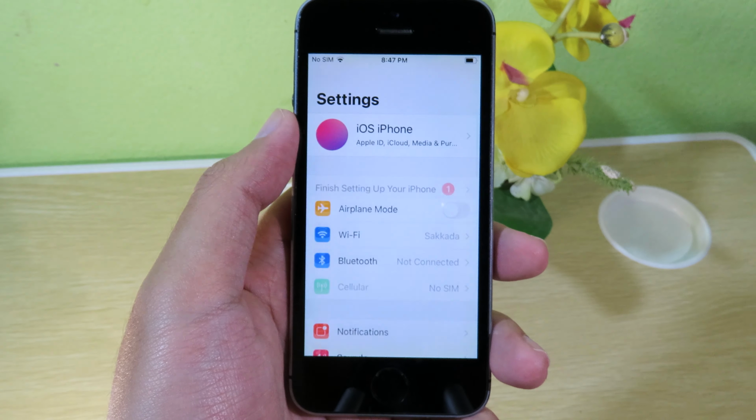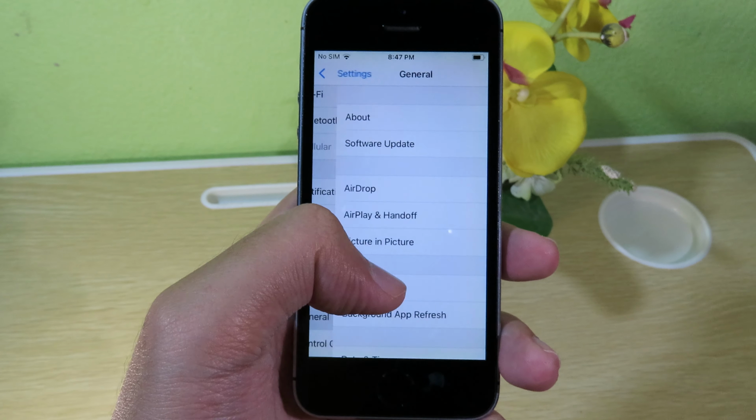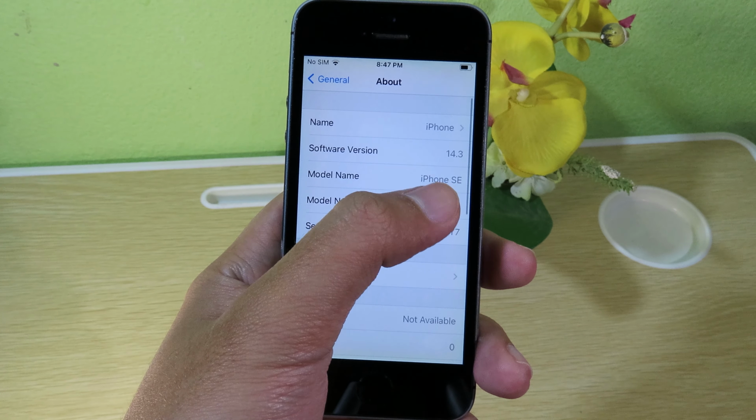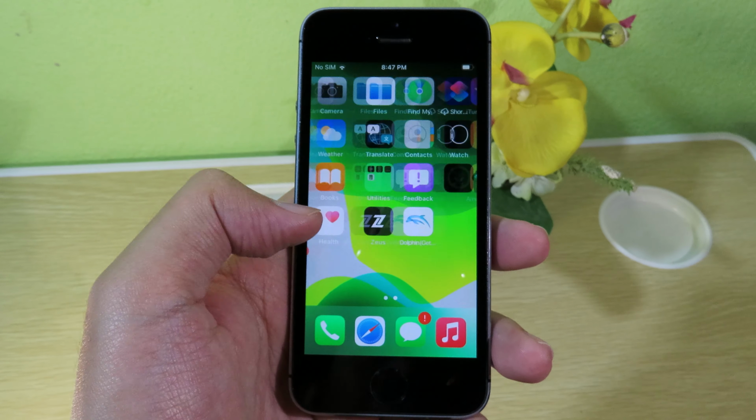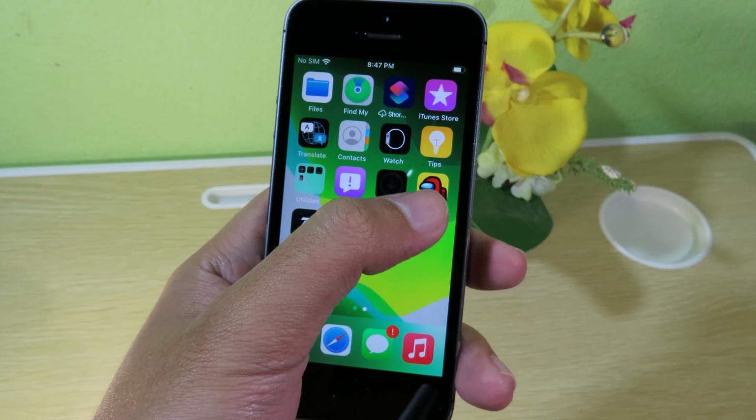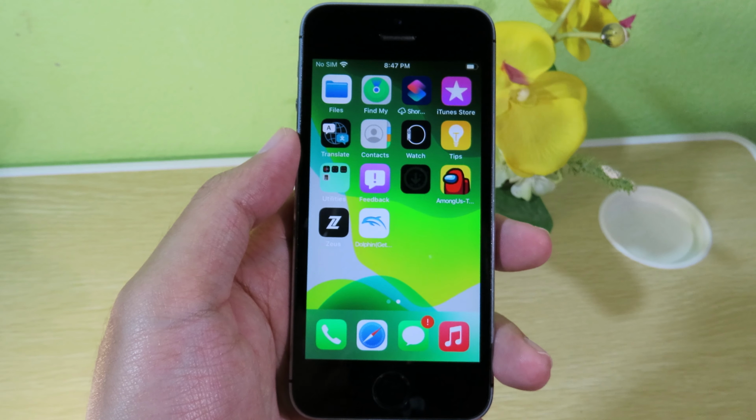As you can see on my iPhone SE right here, it is currently on 14.3 and it is a beta version, and you can see I cannot access all of the apps that I installed. Now let me show you how to fix it.